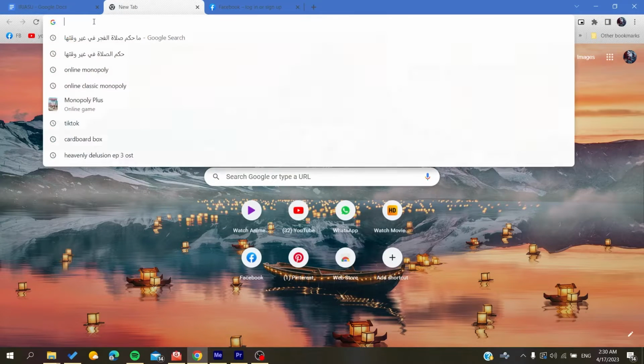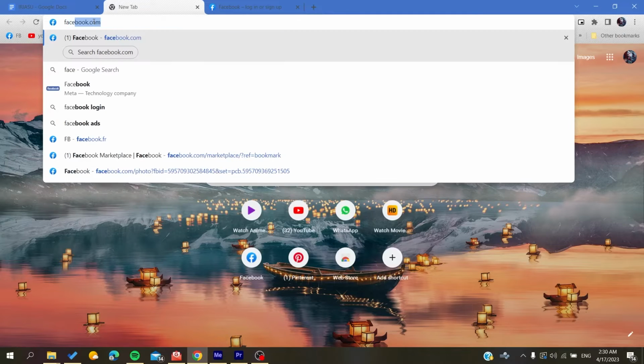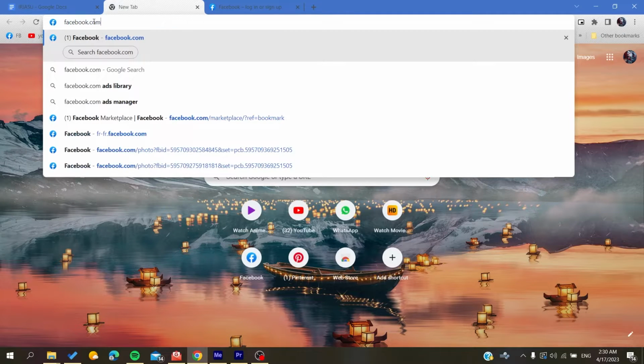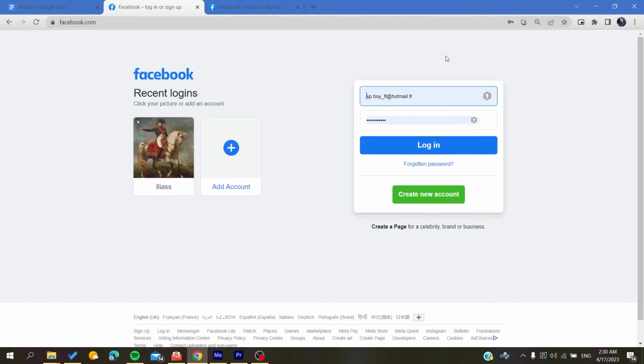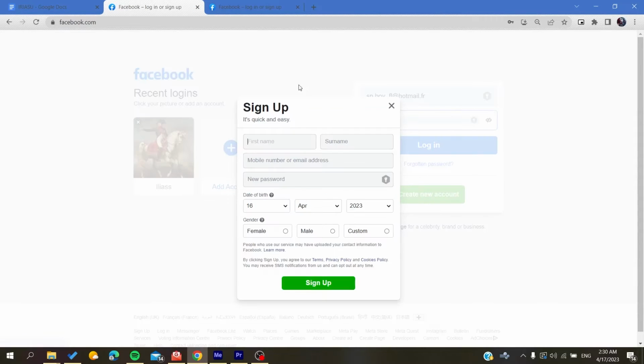After that, you will need to go to facebook.com in the URL and click enter. Now, you will need to create a Facebook account if you don't already have one. To do so, you will just need to click create new account and it will take you to the account creation page. So basically all you need to do is to fill in all this information and then click on sign up. After that, your Facebook account will be created successfully.